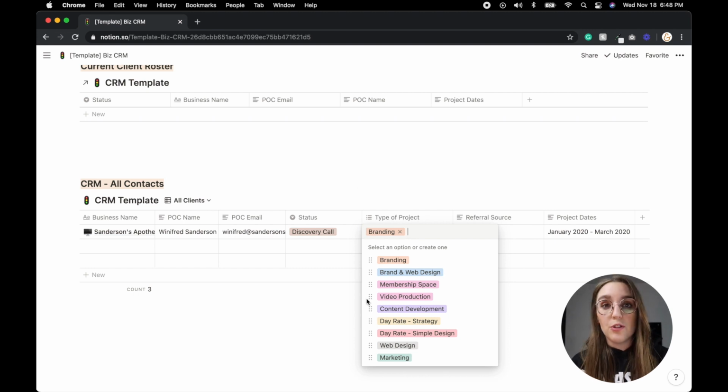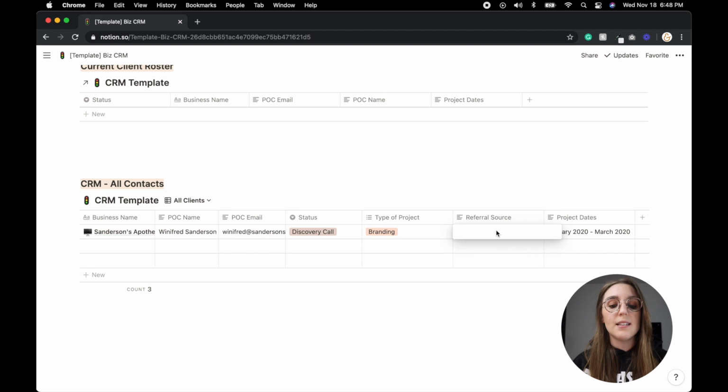And then we have a referral source. So in my business, I have a very high referral rate. And on my own CRM, I actually have a running list of who has referred me. So on this list, I actually have names listed, and I left this blank here. You can totally add them for yourself. You can add Facebook, Instagram, or just type it out.